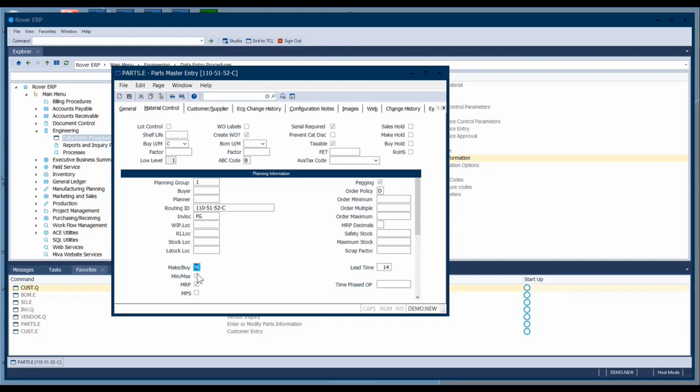Down here is where we define how we're going to plan this part. In other words, I can use min-max on this. I can use MRP, or material requirements planning, or I can use MPS, which is master production schedule. Primarily, most people use MRP because it's the most flexible and the easiest way to go about it.